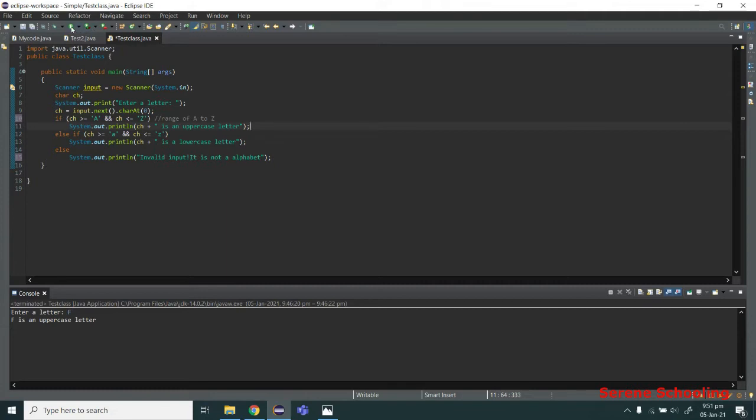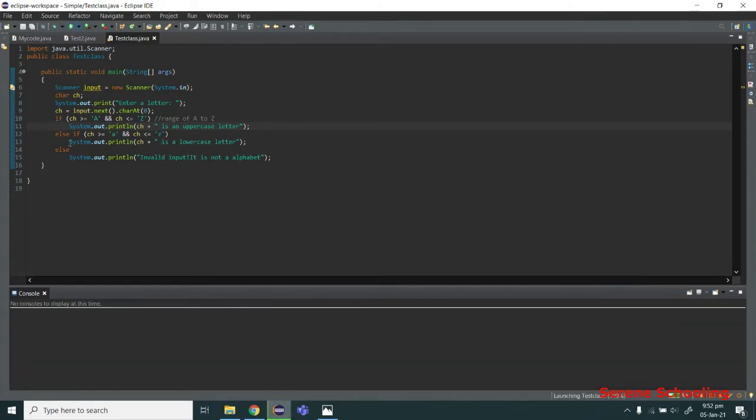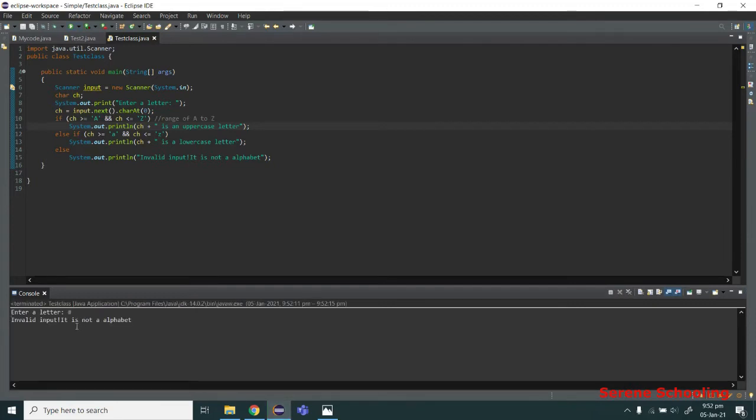So let's try running it. Let's enter F first. As you can see, it is telling us that it's an uppercase character since it's in this range. Now let's enter a lowercase character like z. Now it is telling us that it is a lowercase character. Let's try the invalid input. Let's try entering a symbol like hash. Now it is telling us invalid input, it is not an alphabet. I should replace it with "an", so an alphabet. So that's done with.